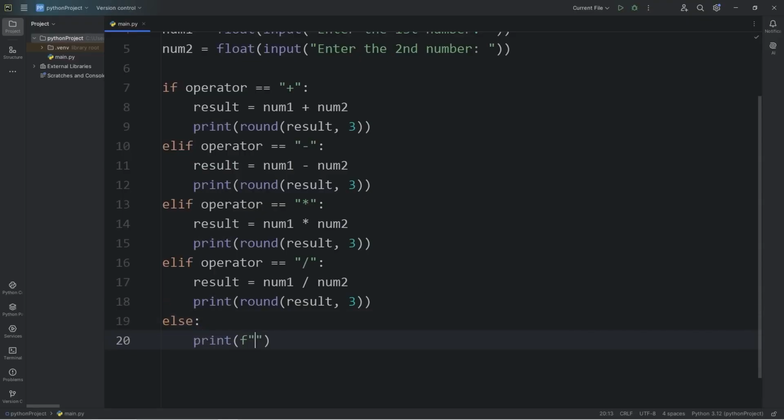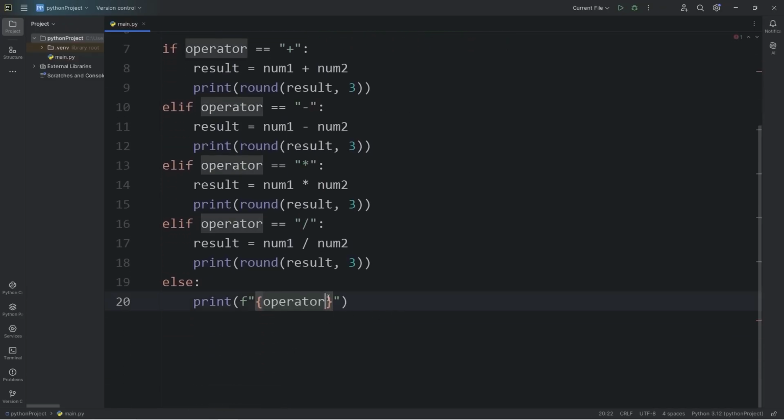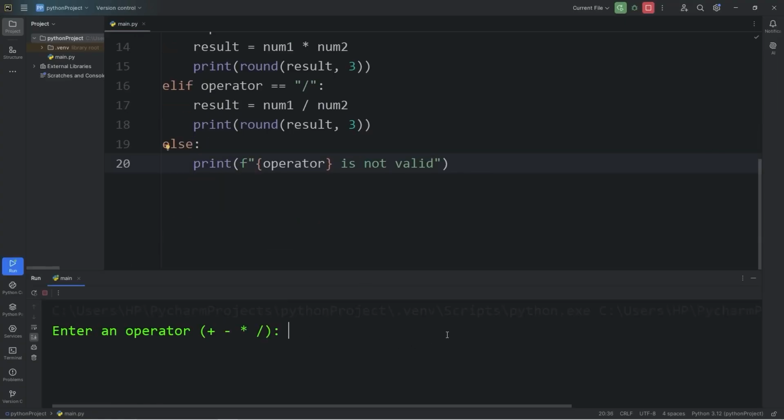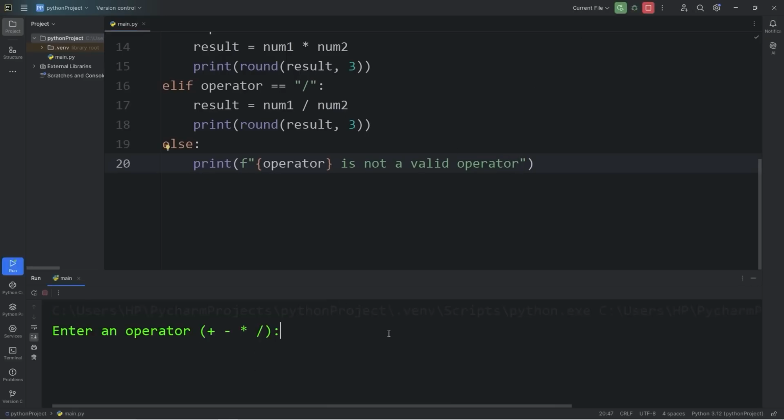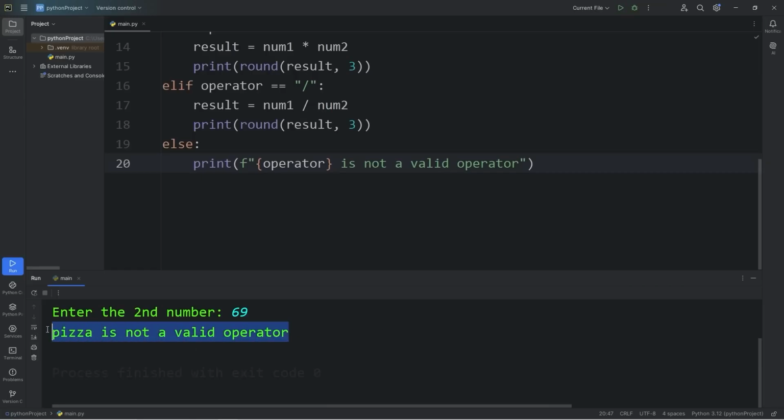I'll use an f string. Let's say that the operator that the user has selected is not valid. And let's try this again. Enter an operator, pizza. Enter the first number, 420 and 69. Pizza is not valid. Let's say is not a valid operator instead. That makes more sense. Pizza will be my operator. First number is 420, second number is 69. Pizza is not a valid operator.